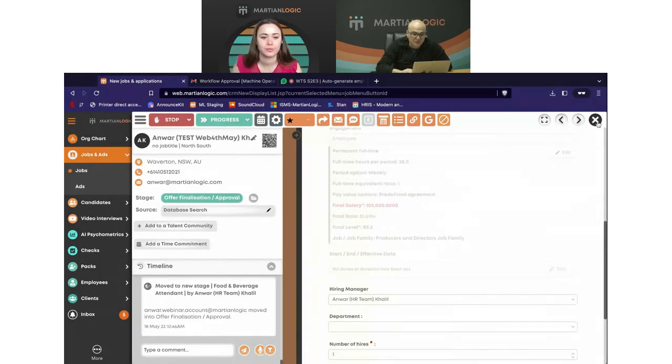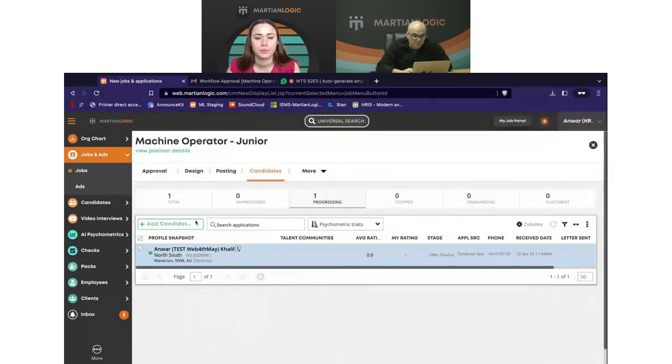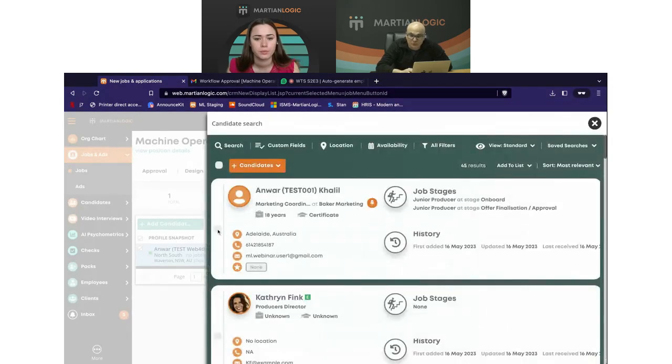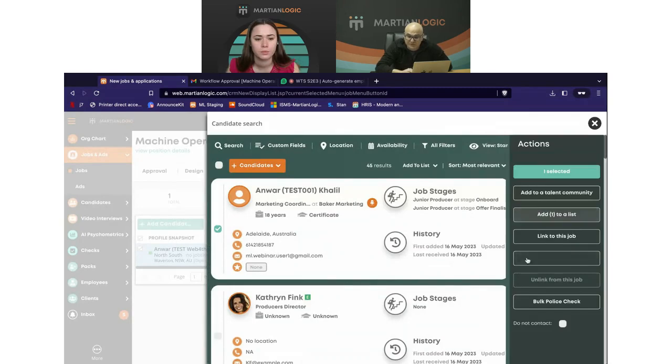So to do that, we'll bring a new person completing this job, pretending we've been talking to this person for a while. So I'll just go link existing. This could be someone from your talent pool when you're initially doing the recruitment. This is the feature that we're using: link to this job. So we will work with test 001.